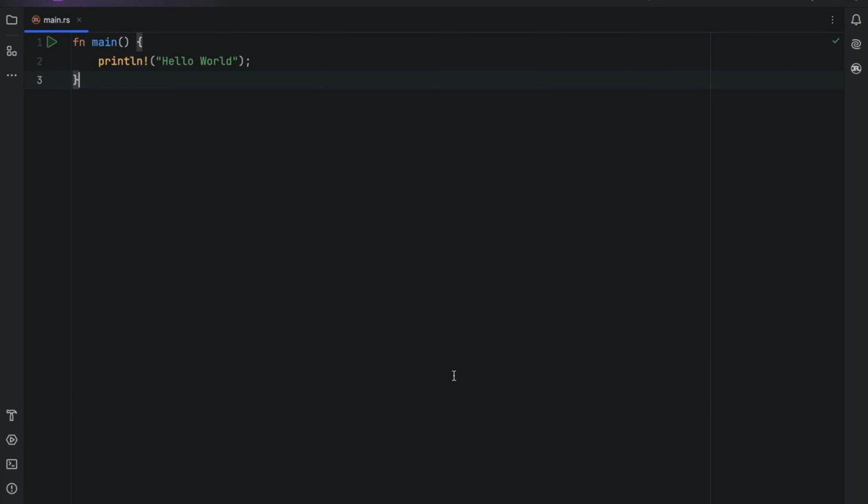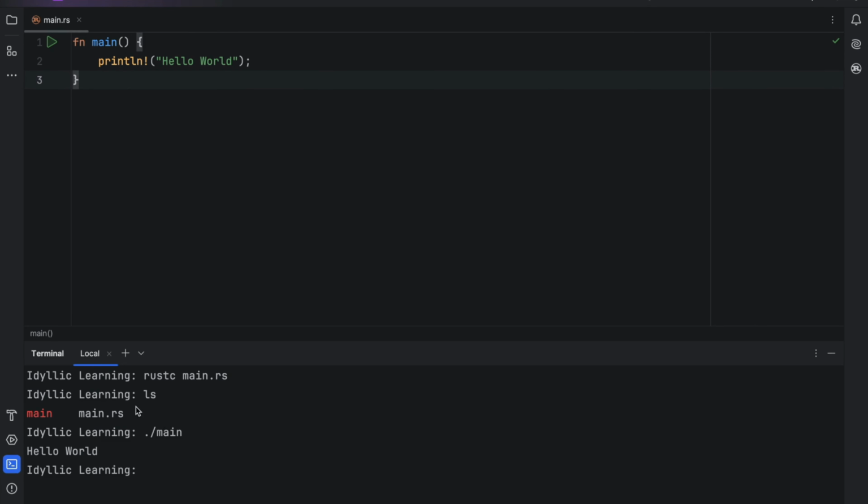Just compiling with rustc is fine for writing simple programs like this, but in order to manage or write more complex programs, we need a manager that can take care of all these things. So in our next video, we are going to talk about the cargo tool, which will help you in writing real-world Rust programs.